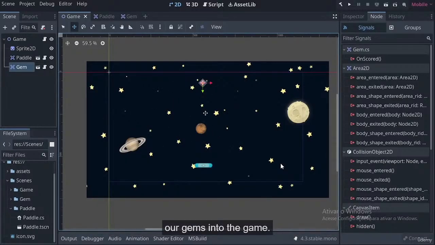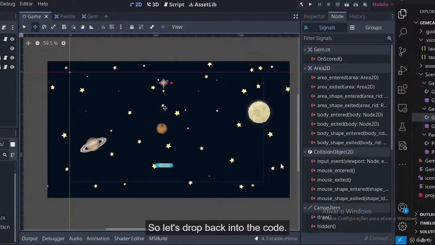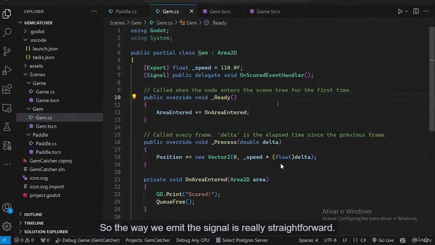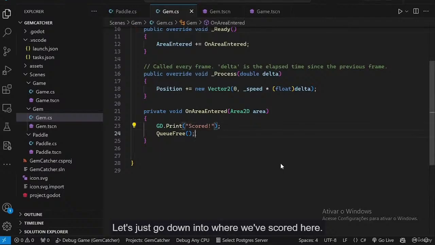Now we're not going to do that here because we're going to delete this eventually and actually spawn our gems into the game. Before we do that though, we should emit the signal, so let's drop back into the code. The way we emit the signal is really straightforward. Let's just go down into where we've scored here, and we need to do this before we queue free, otherwise we won't have anything to emit the signal from.